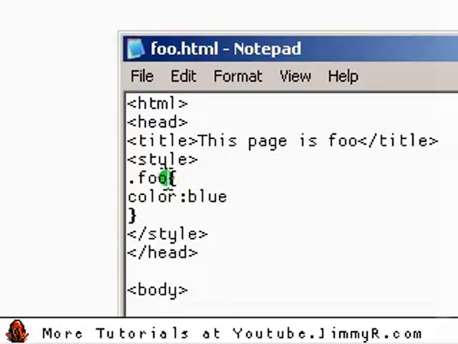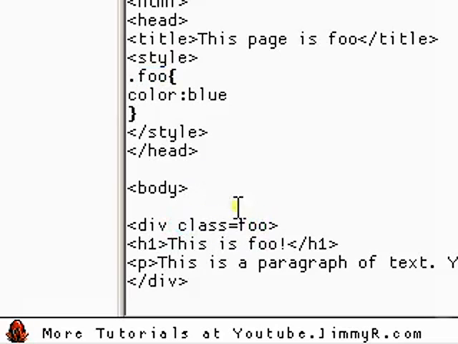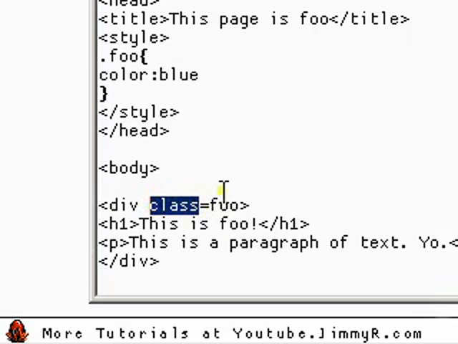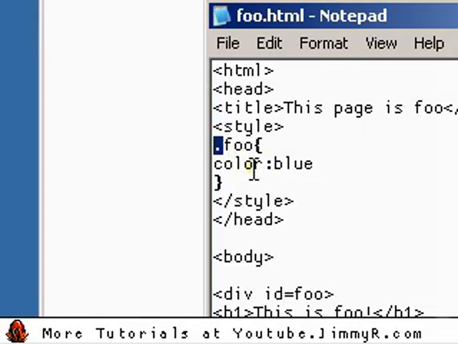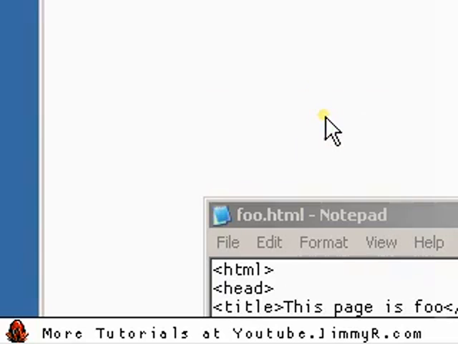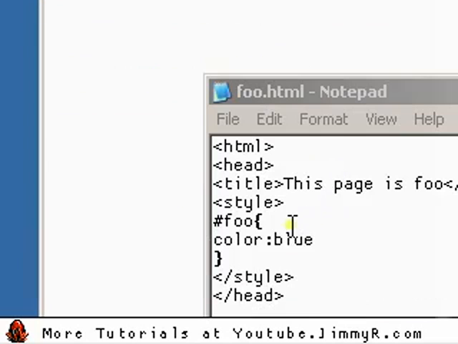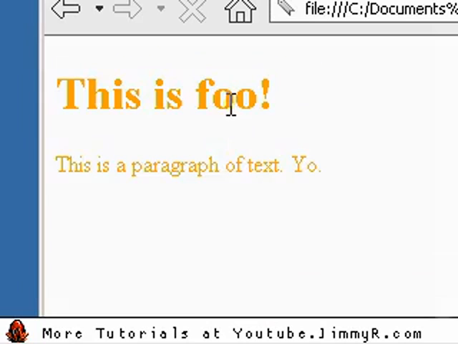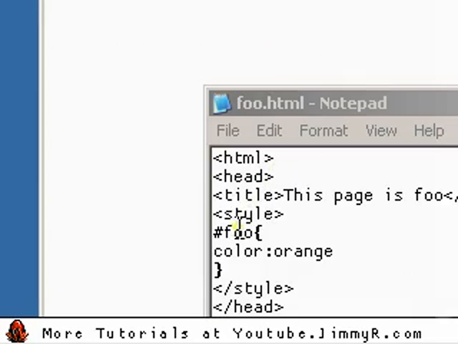Basically, I referenced the foo class right here, and this is the CSS that should go inside the foo class. You can also reference elements by ID. For example, I'll say ID is foo. And instead of a dot or a period, I'm going to put a pound sign. I'm going to save and I'm going to refresh. And now it's referenced by ID. Let's set it to orange. Save, refresh. And it changes just by the ID.